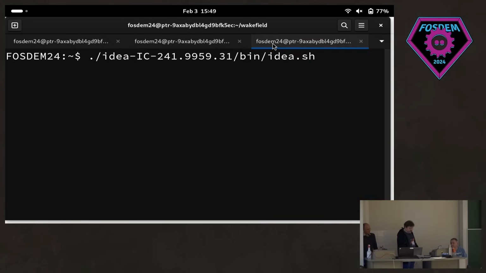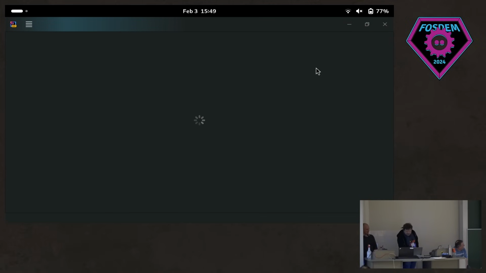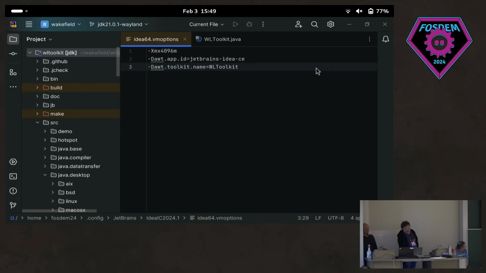Now we'll try, because of the resolution, to launch a real-world application, community version of IntelliJ IDEA. Yeah, probably it would be. Yeah. Wow. Yes, it works.